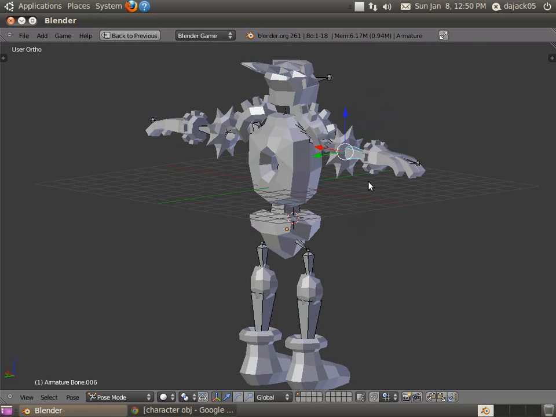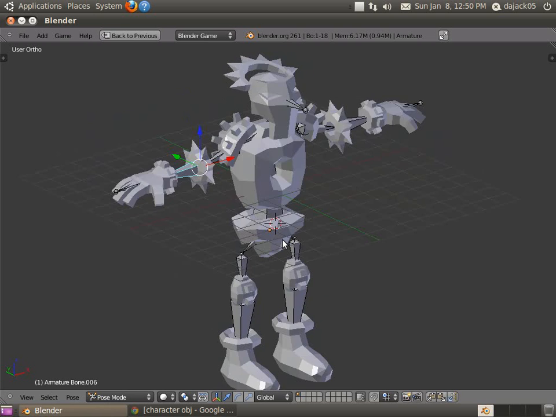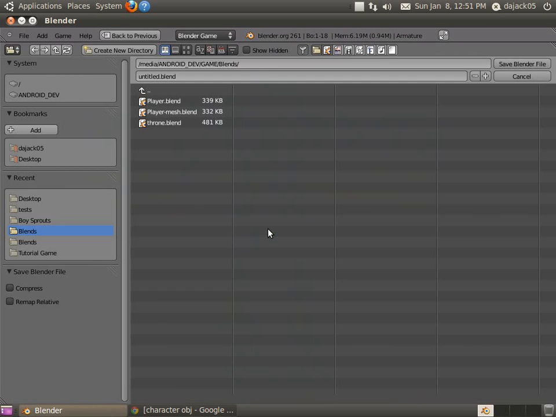Alright, guys. Oh, don't forget to save, too. I've saved mine as player-mesh. Okay, because it's not the player, but it's the player's mesh.